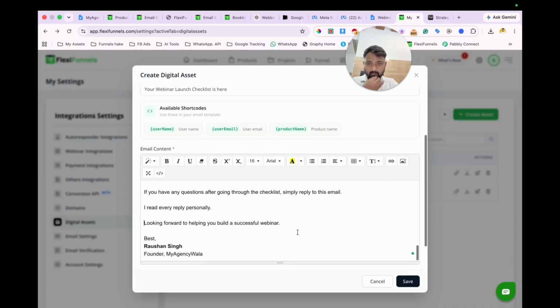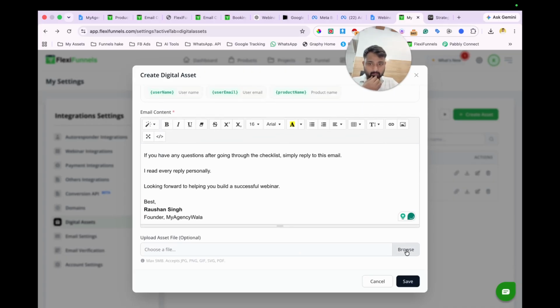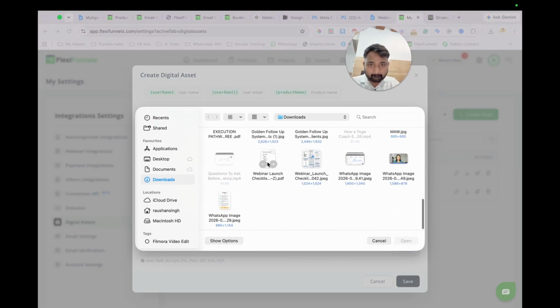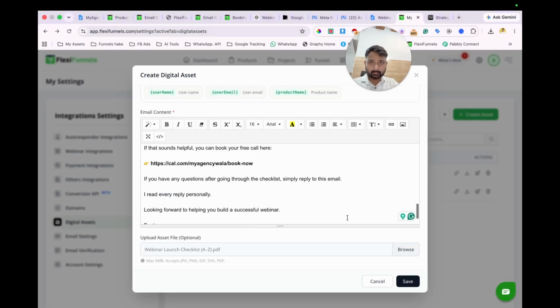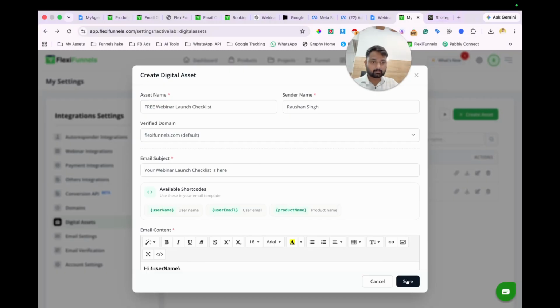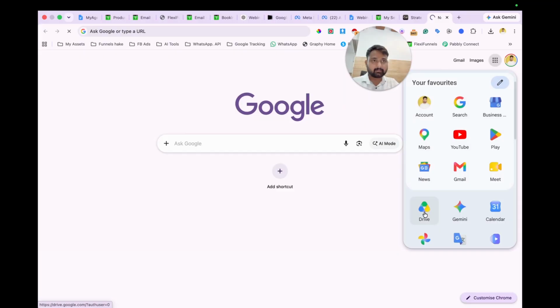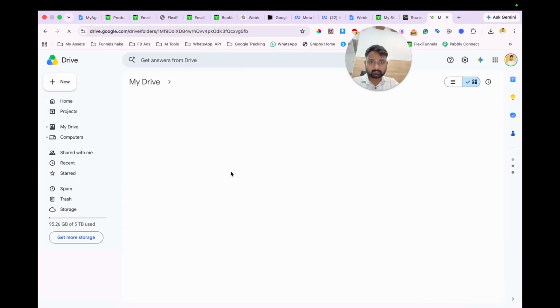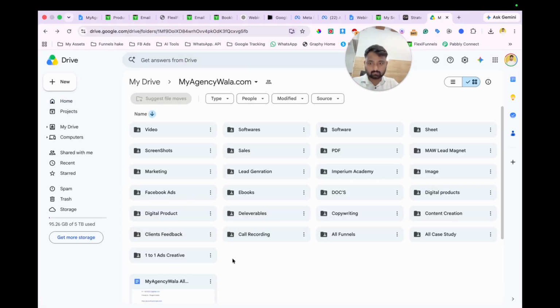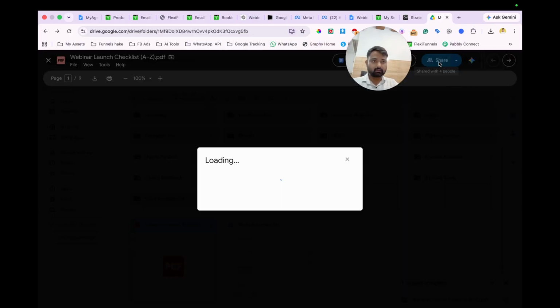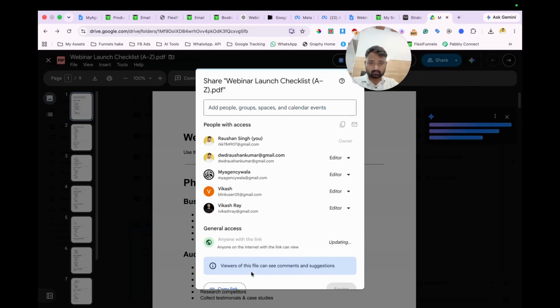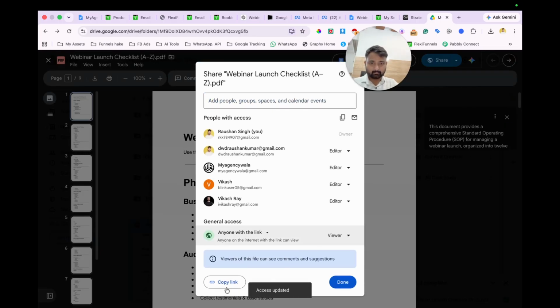Yes, I can also get this kind of one. Let me update our lead magnet webinar launch, and let me make the link as well. So I click on the drive, open Myagencywala here. Okay, no problem. Let me download this. Let me upload it here, and I send them this particular PDF link so they can download.